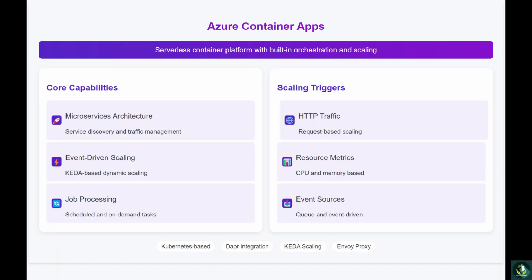Azure Container Apps represents a significant evolution in containerized application deployment, offering a serverless platform that simplifies infrastructure management while providing powerful capabilities for modern application architectures. Let's explore its comprehensive features and implementation scenarios. Core platform features. 1. Serverless architecture: automated infrastructure management, pay-per-use pricing model.